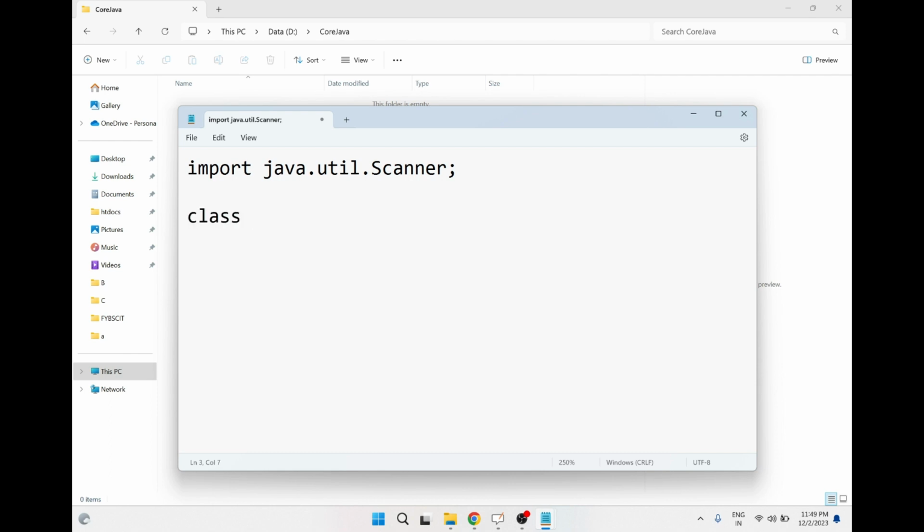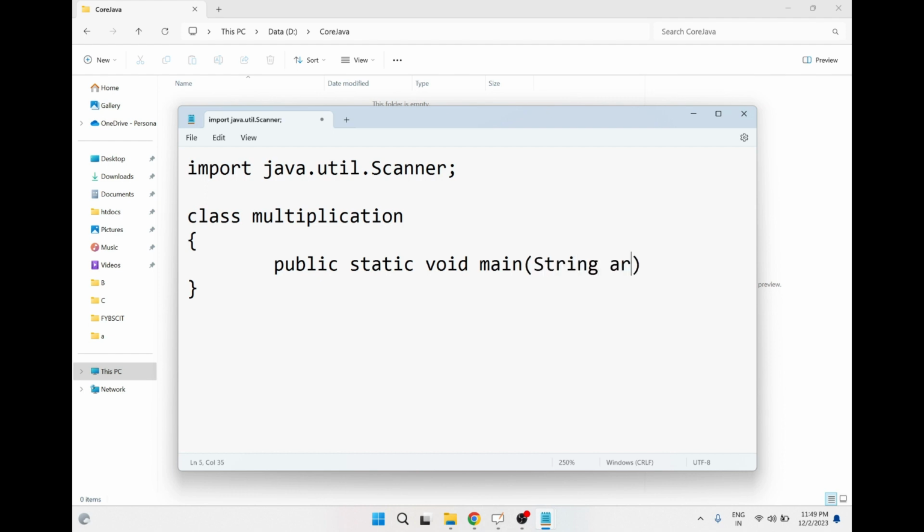Here we'll write class Multiplication. In class Multiplication we'll write public static void main String args.